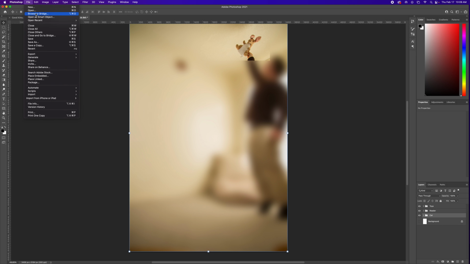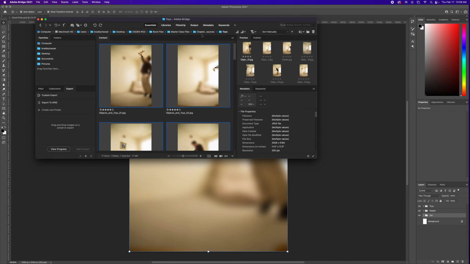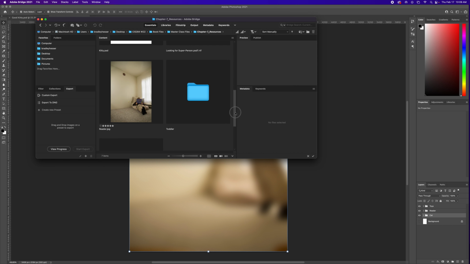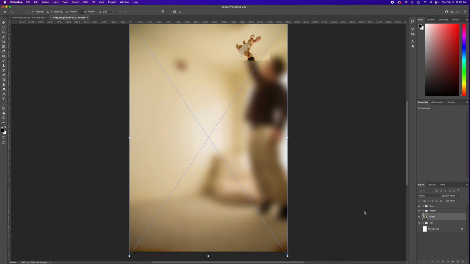So I'm going to go up here and browse in Bridge once again. And if we get into here, should be one called Toddler. There it is. We can go ahead and we're going to place that into Photoshop as well. And it's going to get its own, once I commit it.